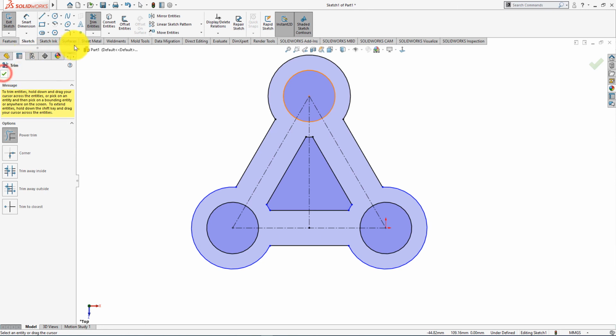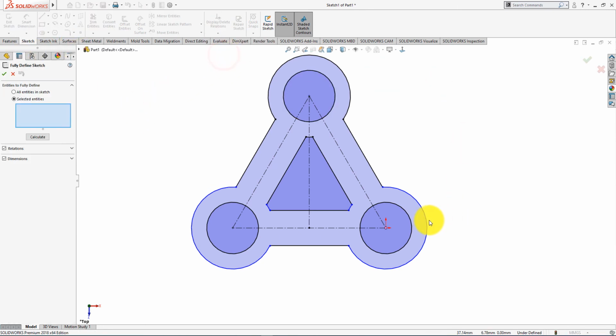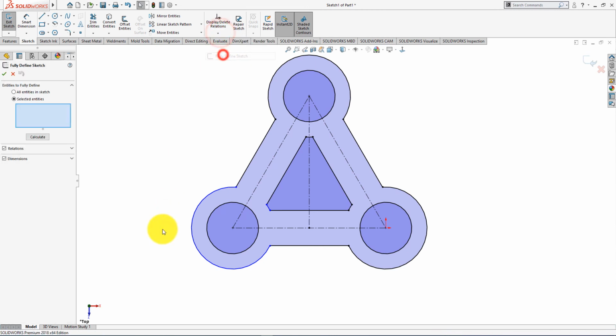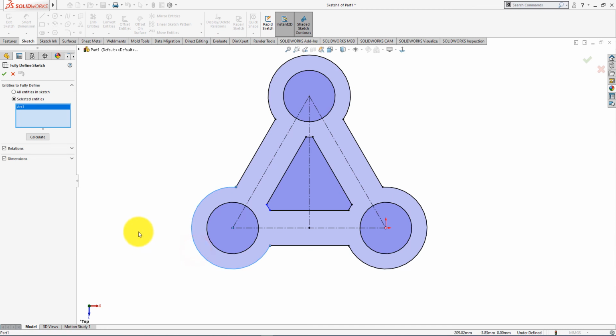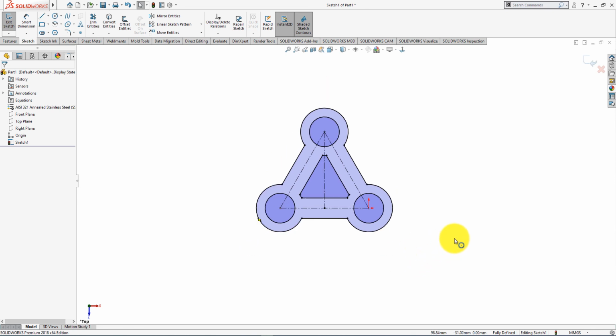Press OK. Press Calculate. Press OK. The sketch is fully defined.